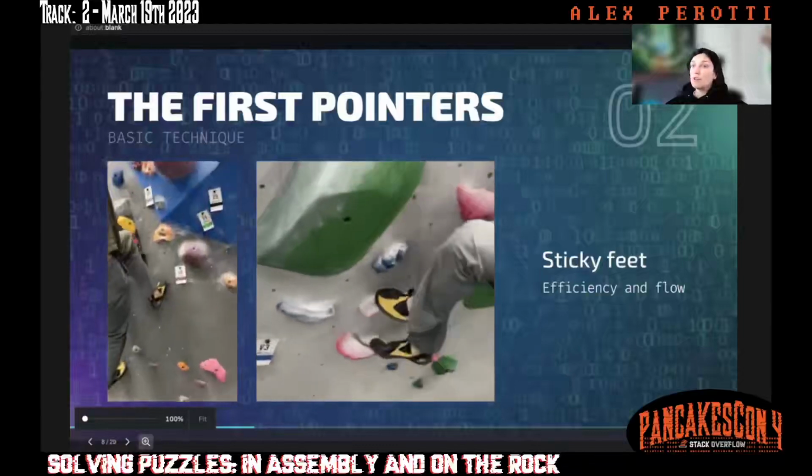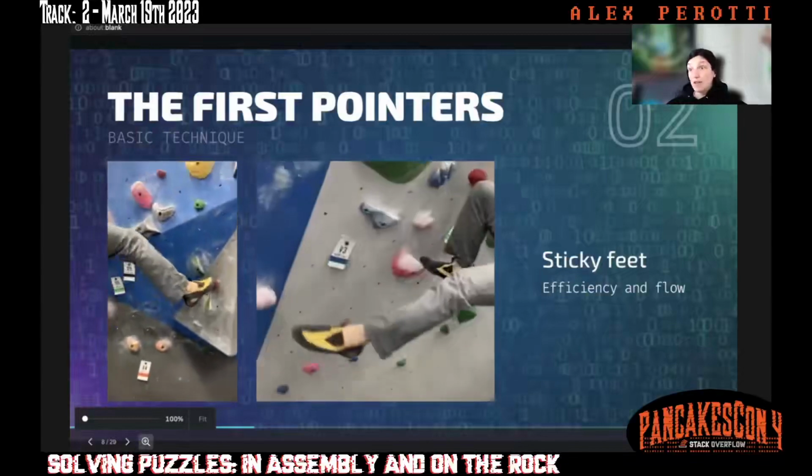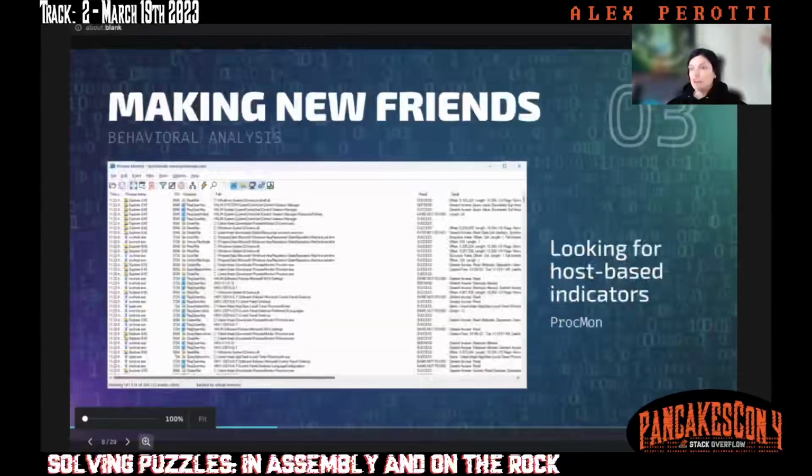So once we complete and we have an idea of these basic techniques, we can take a step further and start making new friends. And in this case, it's malware analysis friends. So one of them that I really love to use is Procmon. Procmon is a beautiful, beautiful tool that we can use when we do behavioral analysis.